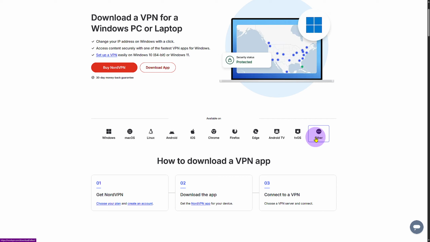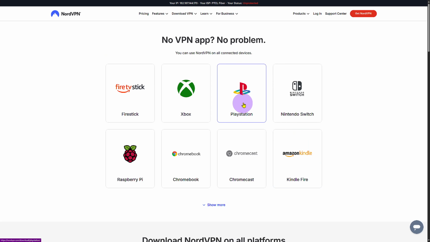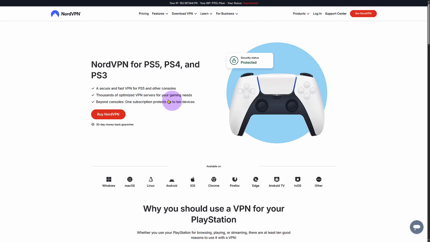So you can see, click on the others option and click on PlayStation, and once you do that, just hold on a bit. You can see we have buy NordVPN option for that.